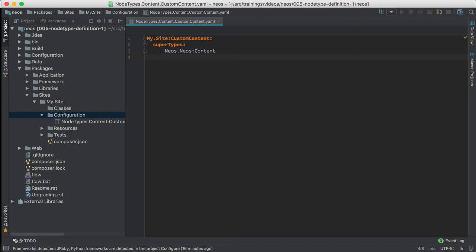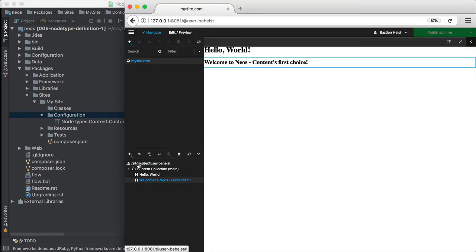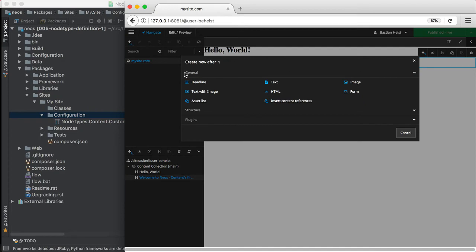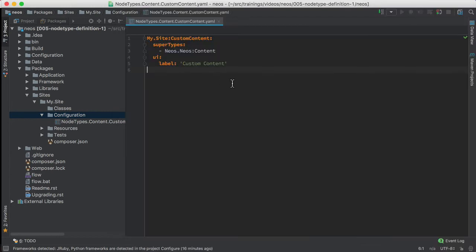And the only other thing we need in order for it to be rendered by NEOS is to give it a label. So I'll say UI label custom content. And I need to define a group in which it appears. The group is this thing up here. So it can be either general, structure, or plugin. And I want it to be a general element. So I'll say group general.